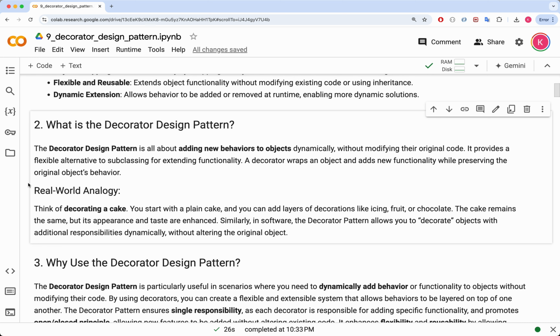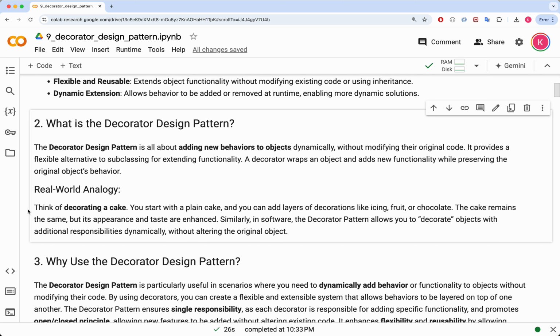Real world analogy. Imagine decorating a cake where you start with a simple cake and add decorations like icing, fruit, or chocolate to enhance it. The cake remains the same underneath, but its appearance and flavor are improved with each layer of decoration. In software, the decorator pattern works similarly, allowing you to decorate objects with new responsibilities or features dynamically. The key is that this doesn't alter the original object itself, providing flexibility to enhance the object as needed without modifying its core structure.